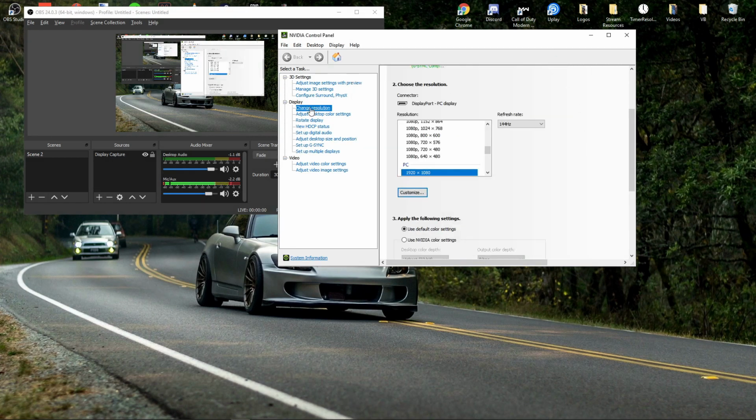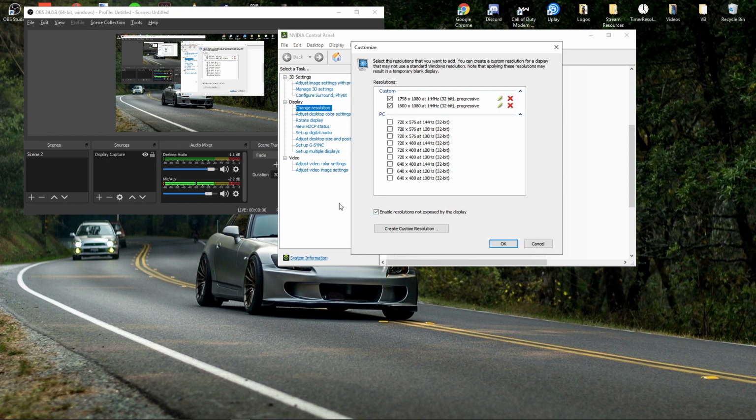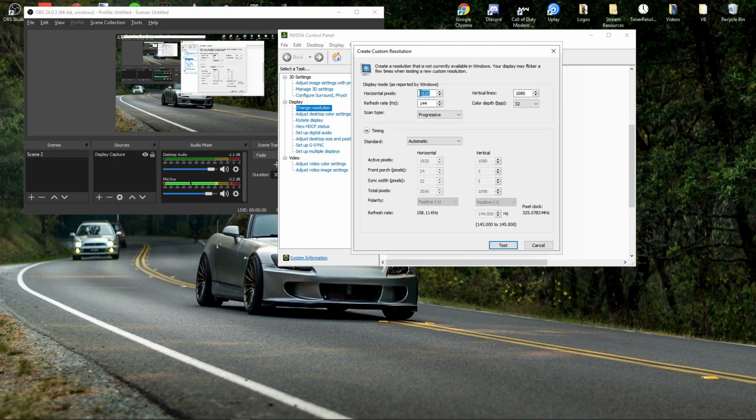So to do that, you're going to want to click change resolution. You're going to want to scroll down to customize, click enable resolutions not exposed by the display, create custom resolution. Right here you're going to type 1798 and you're going to click test. Now test is just showing you what it's going to look like. It doesn't apply to your natural desktop.